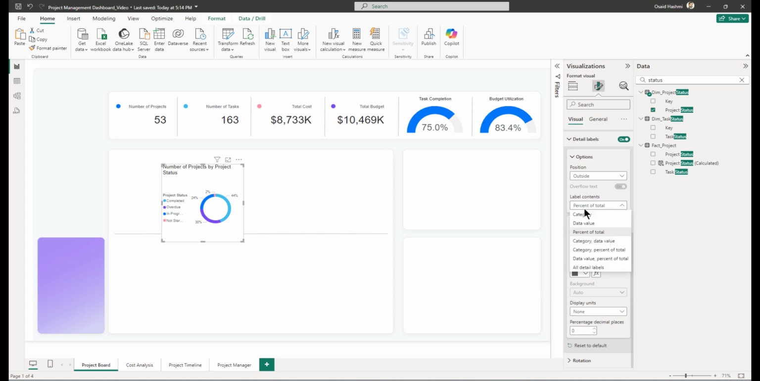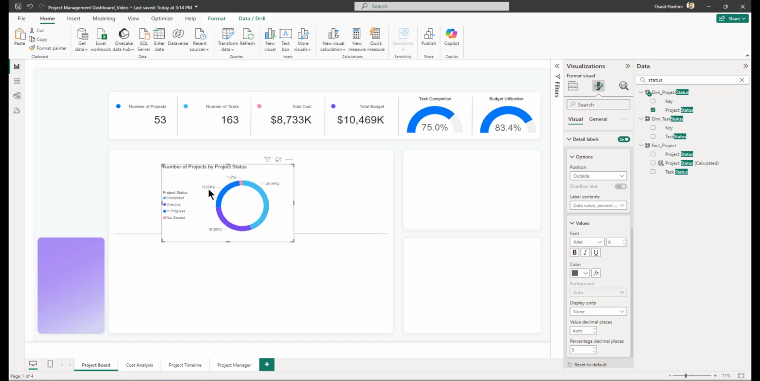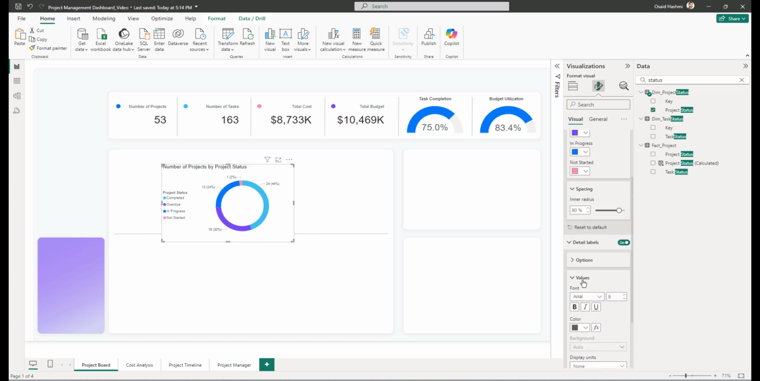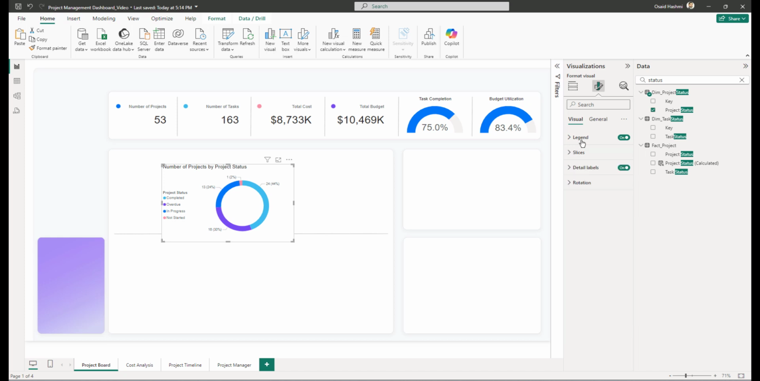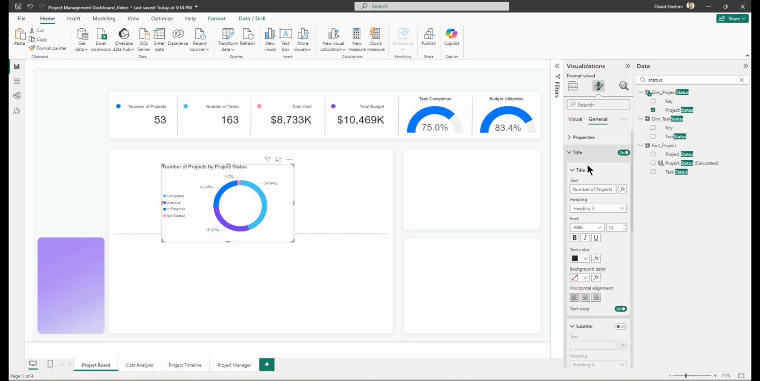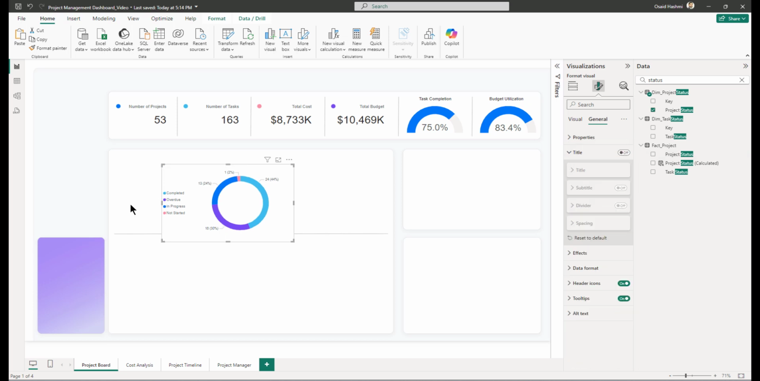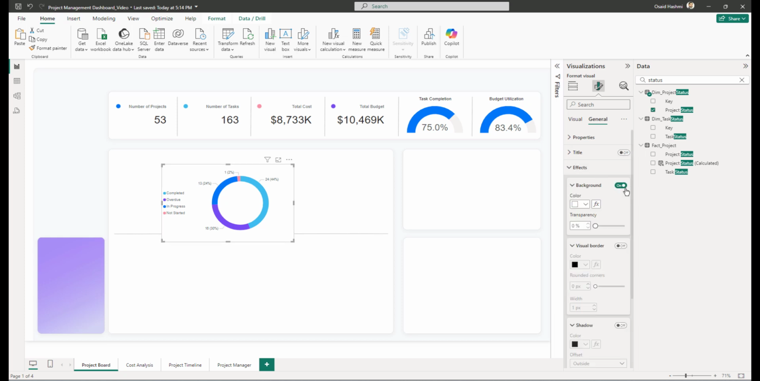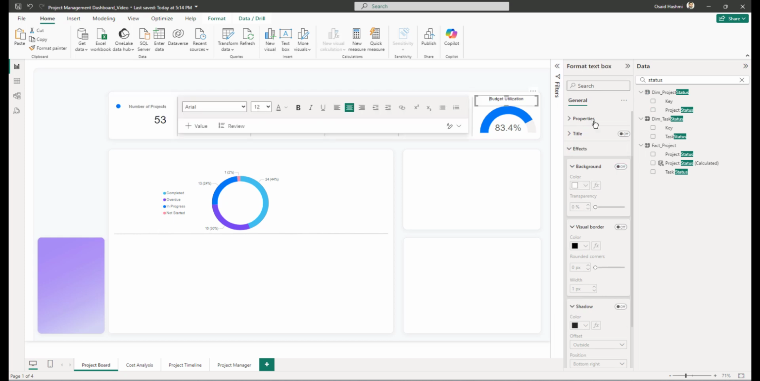And then we go to the data value. This is fine. Now we want to show data value and percentage. So now you can see that the data value and the percentage, they are without decimal. For the legend, one more thing that we have to do is to remove the title, and we have to remove the overall title, turn it off, and we have to remove the background. I need to check the background here. Yeah, we need to turn it off as well.